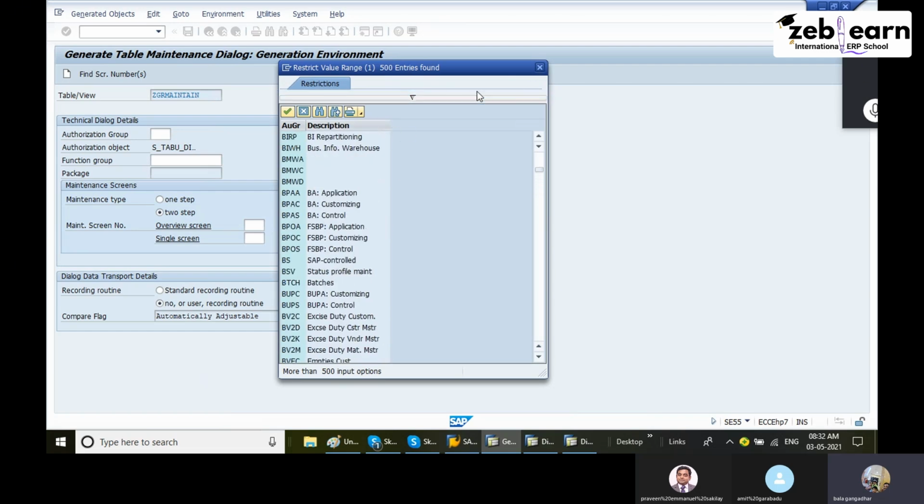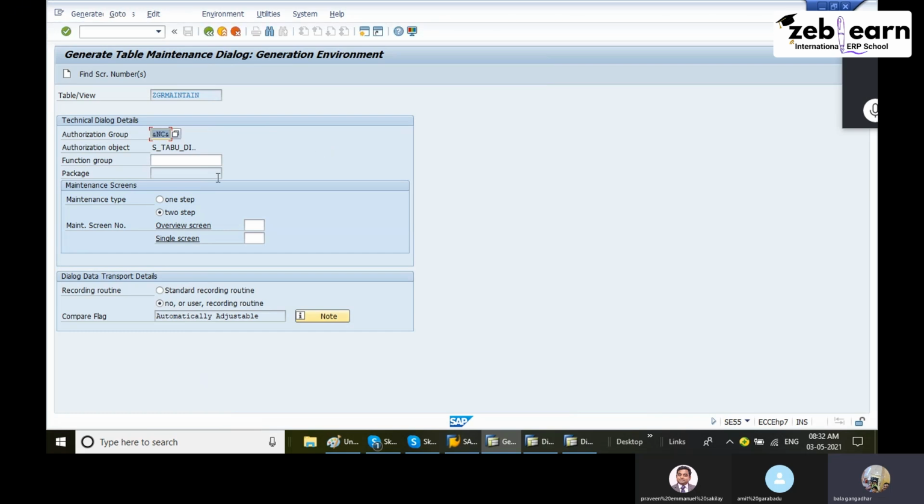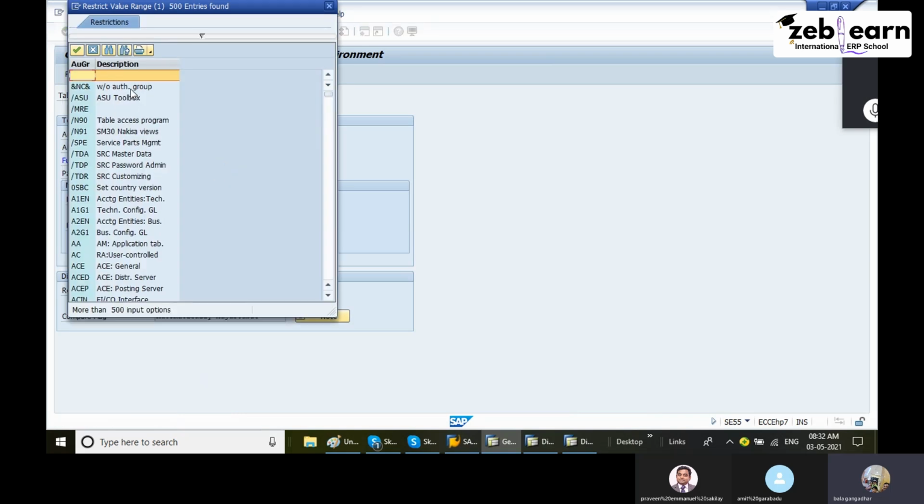Your work is just to browse that and use it here. Without authorization group, click on continue. Okay, you have to select this authorization group. Enter. Then the authorization group is selected here. Now it is asking for function group. I selected that one only because nobody has created one for our authorization group.